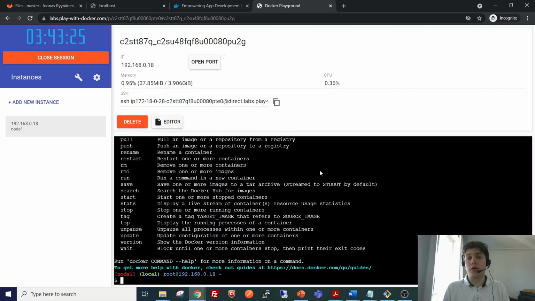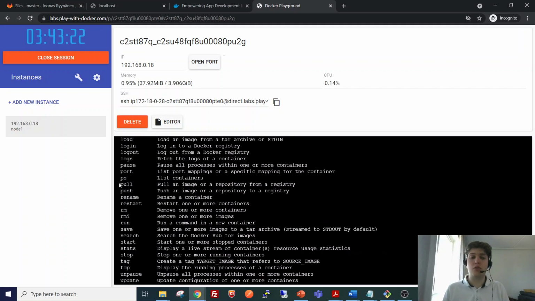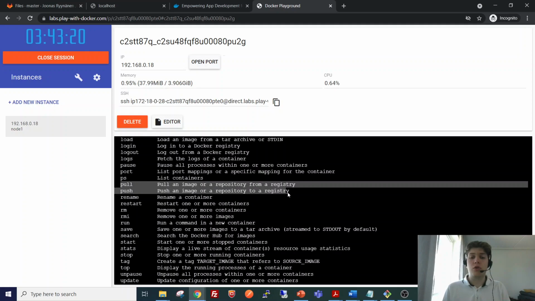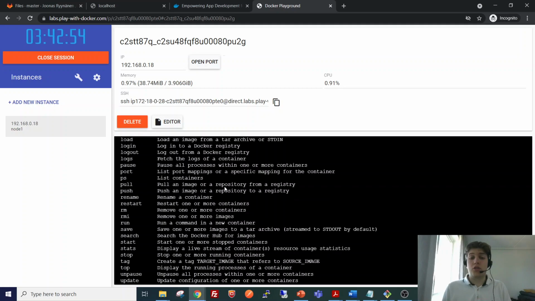Also, pulling and pushing are relevant commands, especially in this video. Just like version control systems have remote repositories, also software containers have remote repositories, and it is possible to push to an external repository or pull from an existing repository. Docker Hub is an example of a container registry. A container registry is essentially a remote repository of containers.